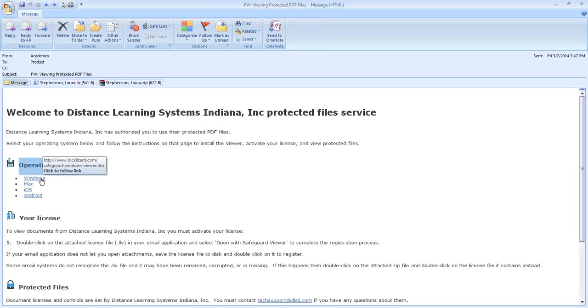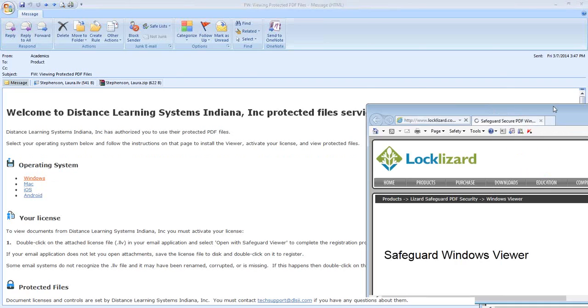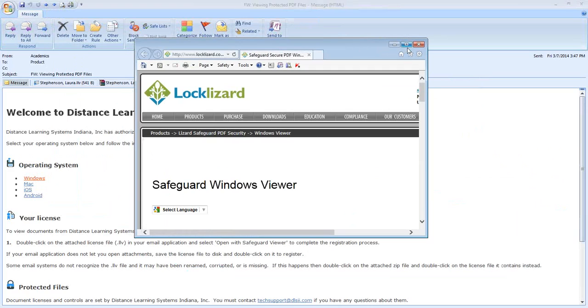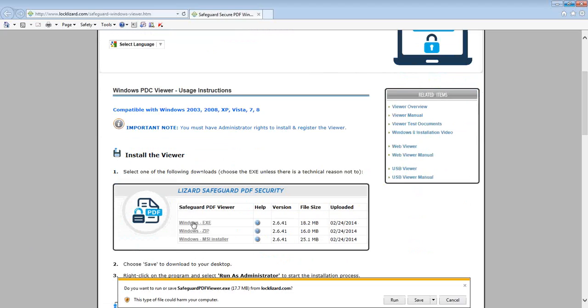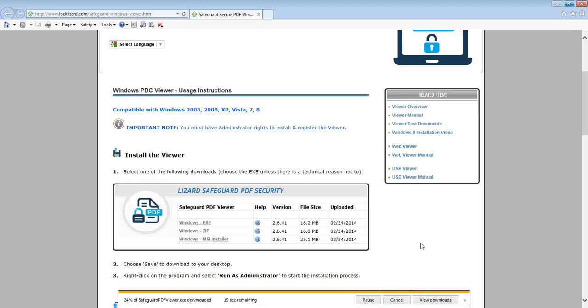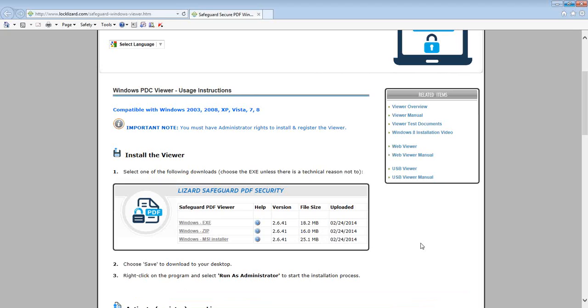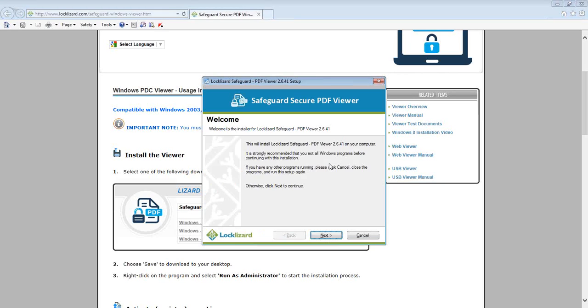Okay? So we're using a Windows system, so I'll click on Windows. And then when this page comes up, I will scroll down until I see this box, and I will click on Windows EXE. And then you'll want to click on Run. And if you ever get a box popping up that asks you if you want to make these changes to your computer, go ahead and allow it. That way the program continues to download.